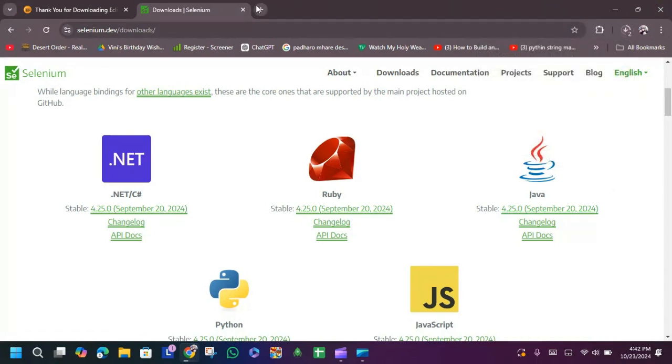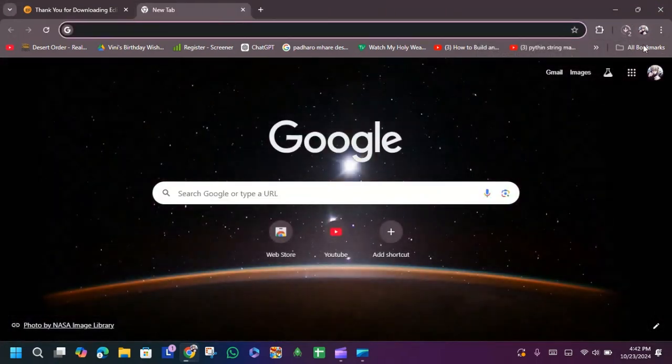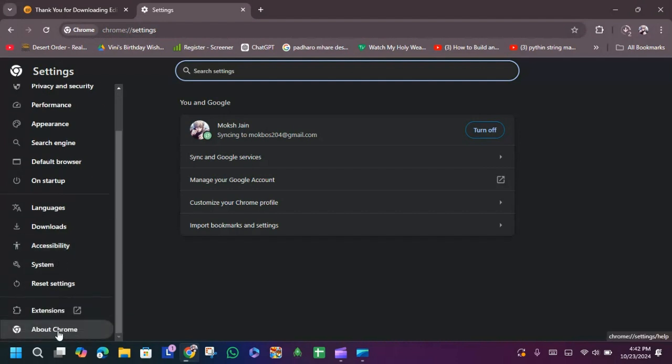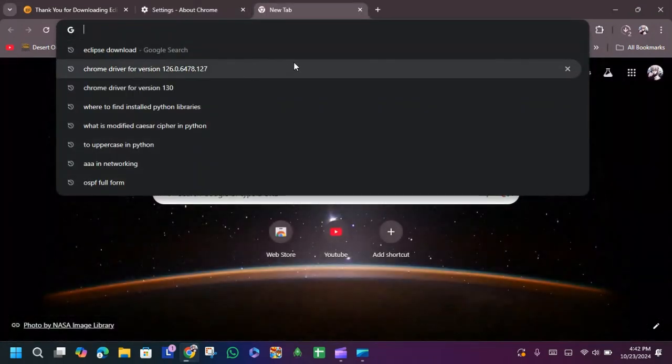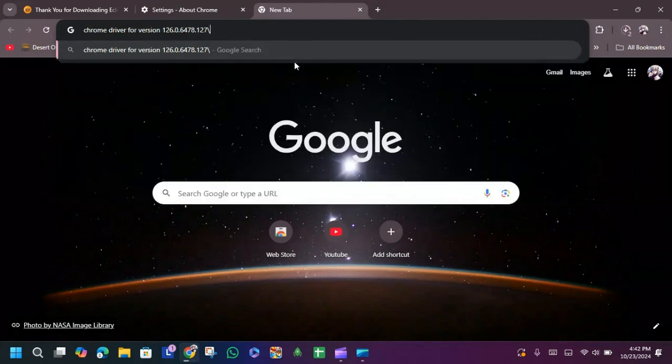Once that is done, you even have to download a Chrome driver. Okay, so you're going to go to settings, you're going to go to about Chrome, and you're going to look for your version of the Chrome. Okay, so mine's 130, so I'll search for Chrome version 130.